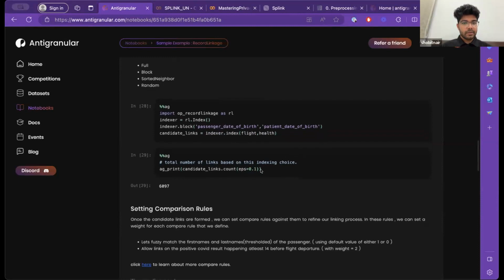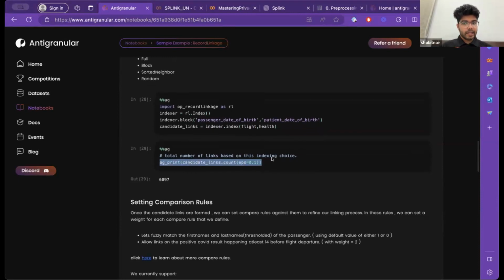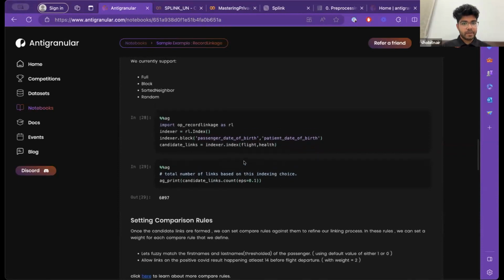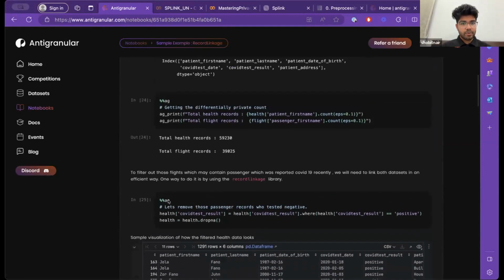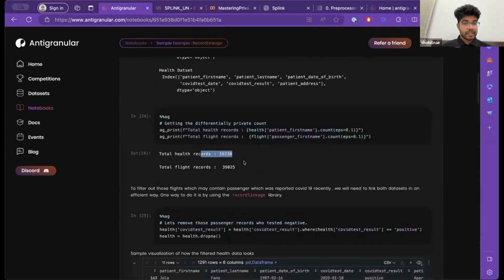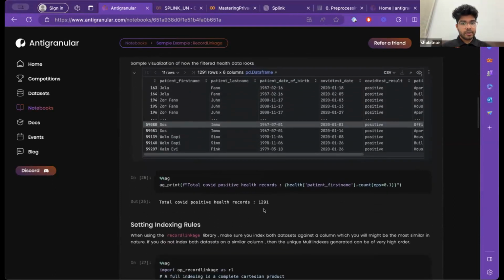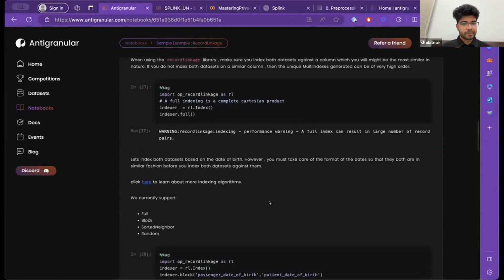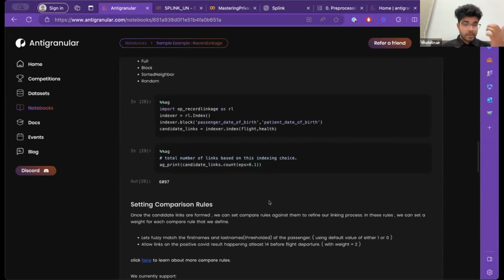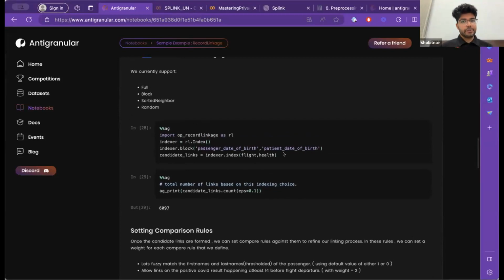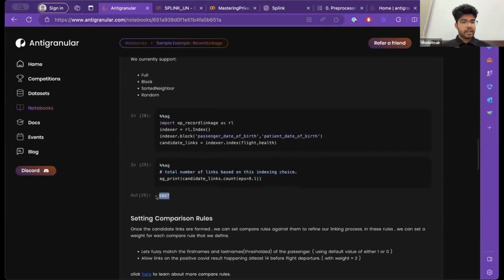So once we block it, we'll just count the number of links that we obtained. We see that we obtained around 6,000 links. Earlier, the health records were 59,000 and the total flight records were 39,000. After filtering the people with COVID positive, the total health records, the differentially private health records, are around 1,200 to 1,300 people. And then we apply the date of birth blocking, and we have around 6,000 links.